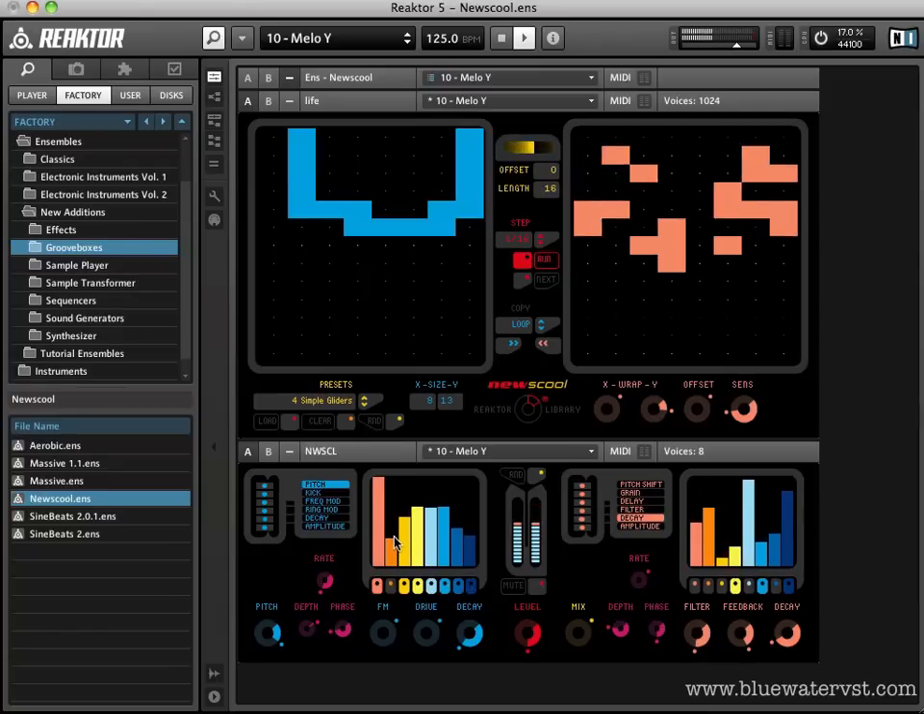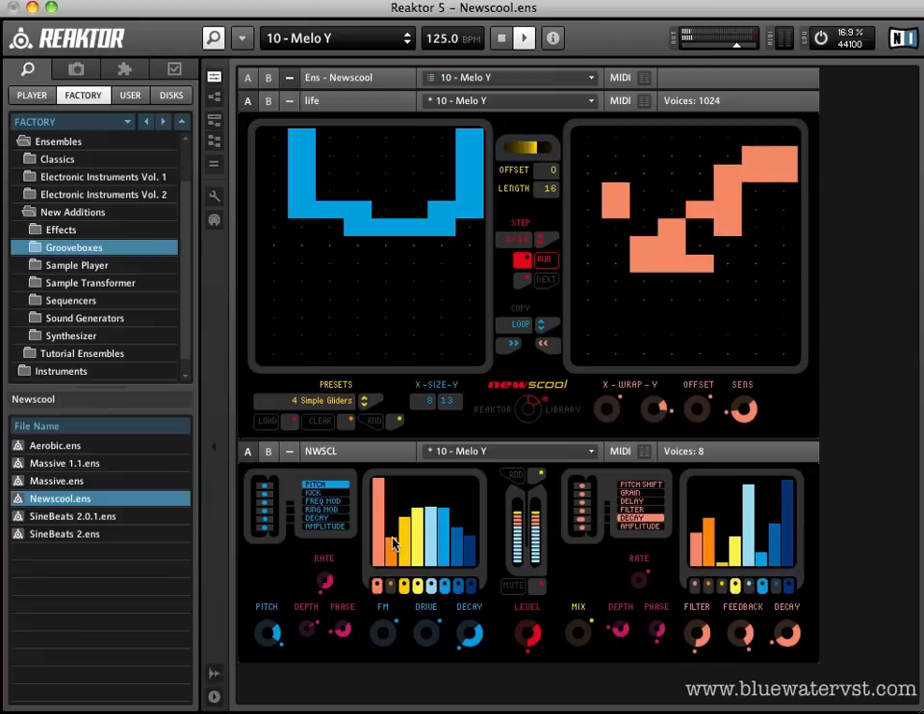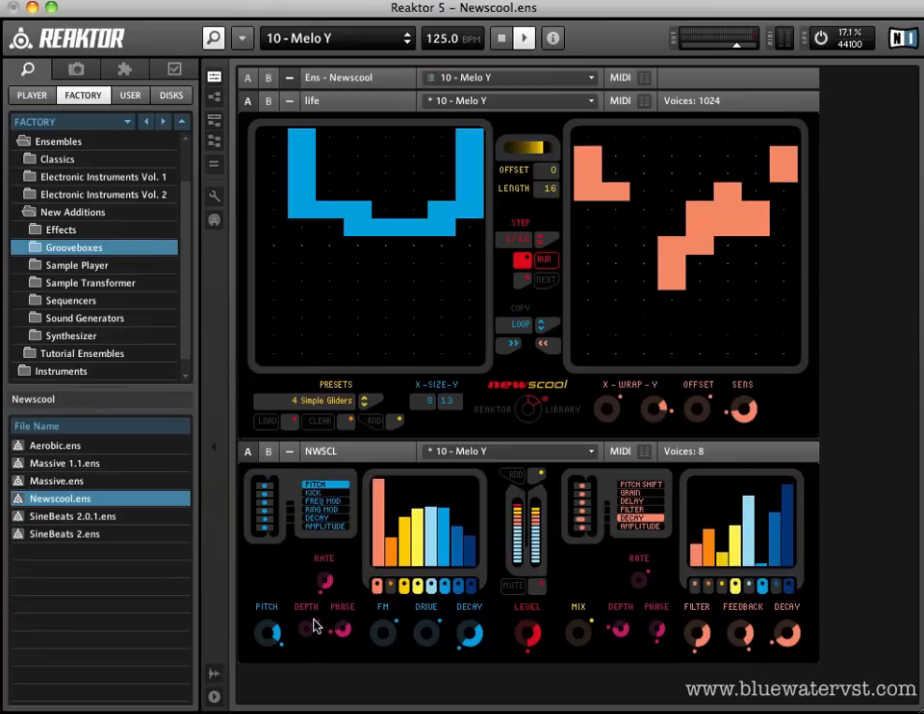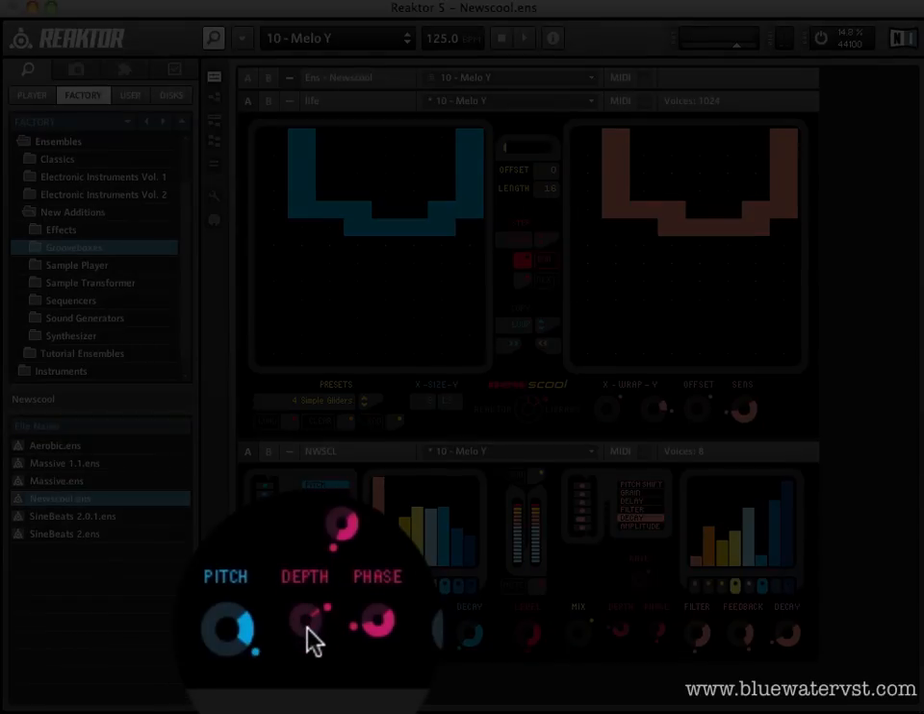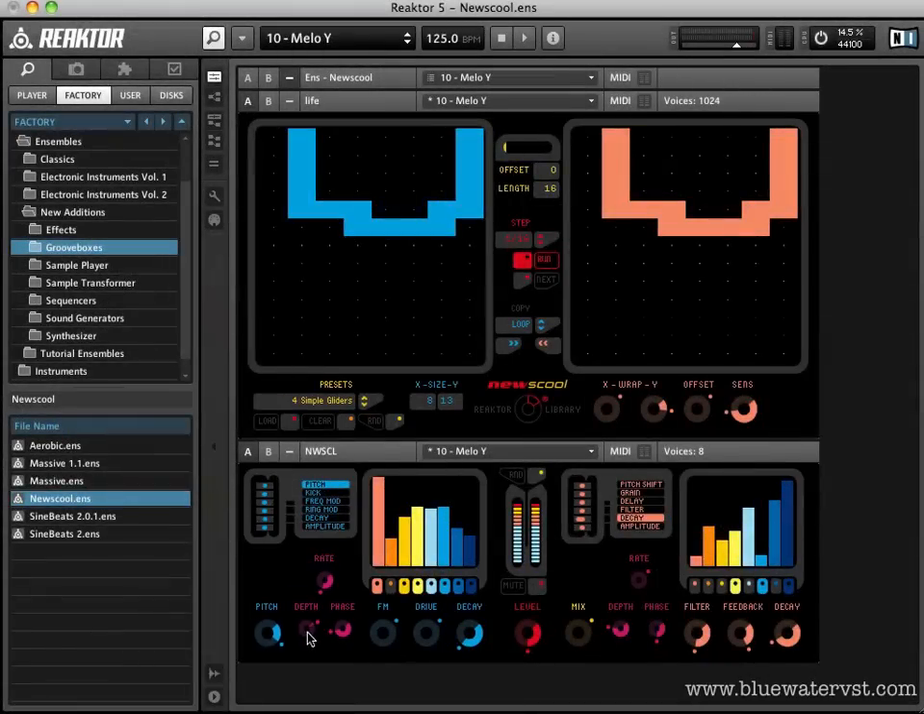What you're noticing here is that the modulation is happening within a very small range, and the reason why is that our depth setting is set very low. This depth sets the depth of the modulation, in a sense, the intensity of the modulation that's occurring for these different parameters. So if we turn this all the way up, we're going to get a much deeper modulation, and you'll hear that.